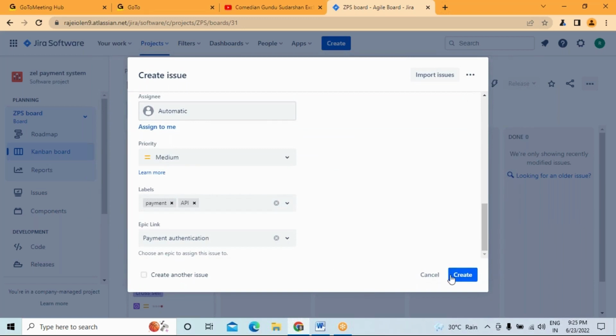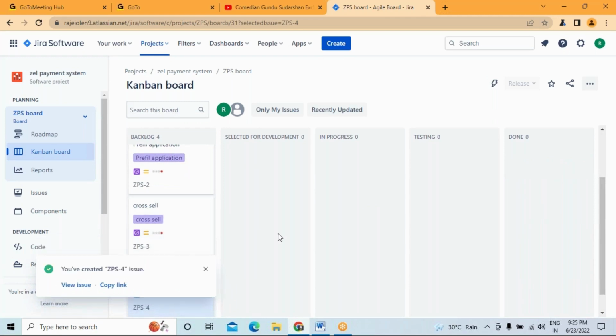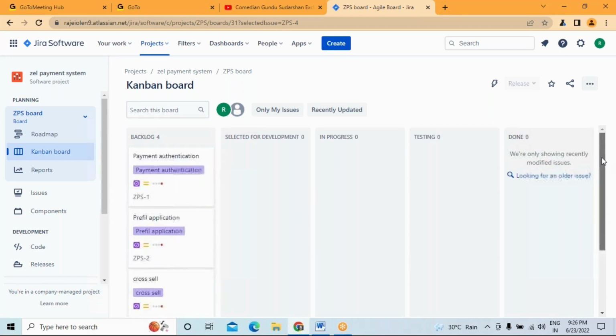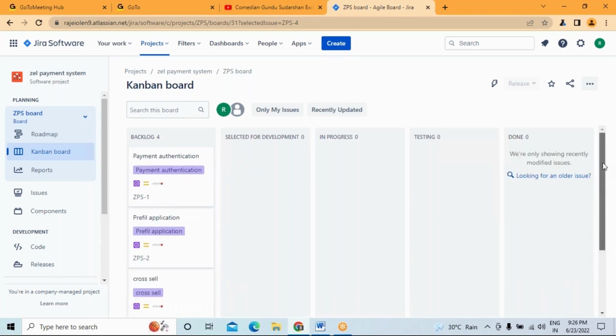Now create. Understood, Deepan? So we have created one issue. Now second issue. Tell me one more task.